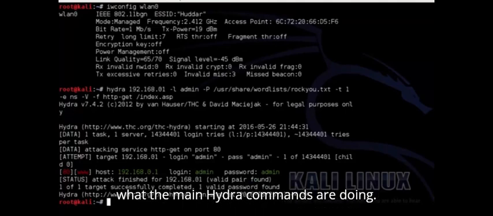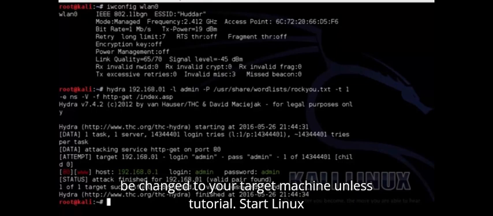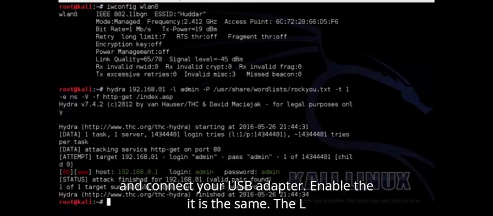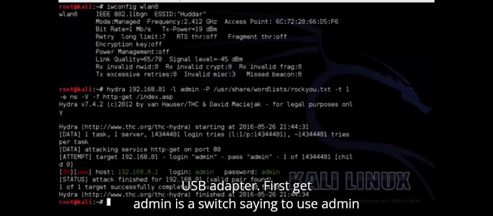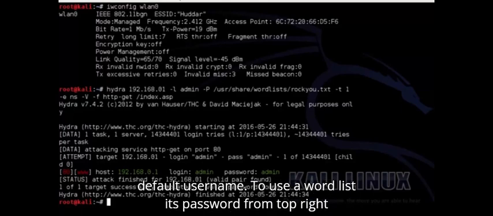Here is what the main Hydra commands are doing. The router wireless login default gateway IP address will have to be changed to your target machine unless it is the same. The -l admin is a switch saying to use admin as a username. Admin is a very common default username.